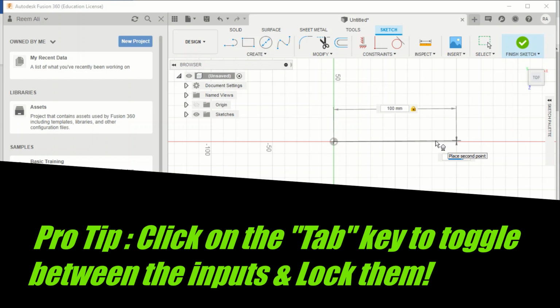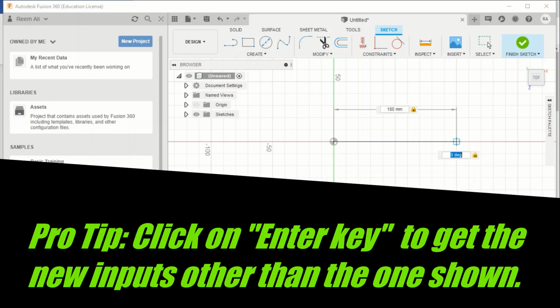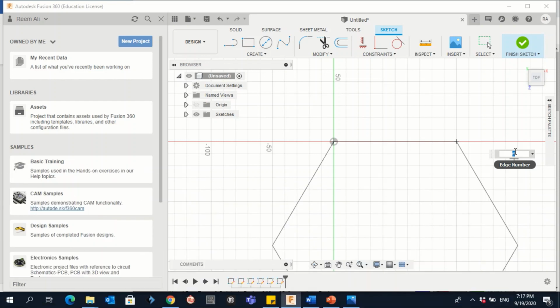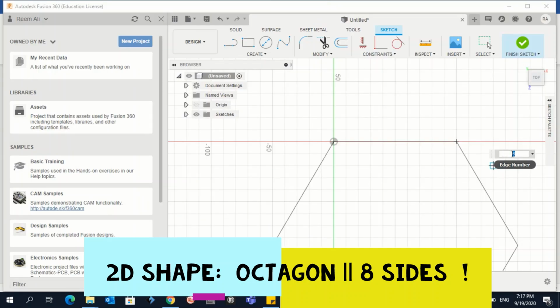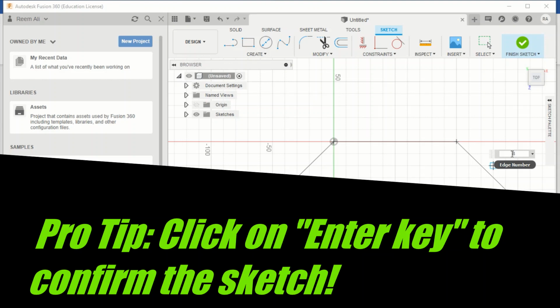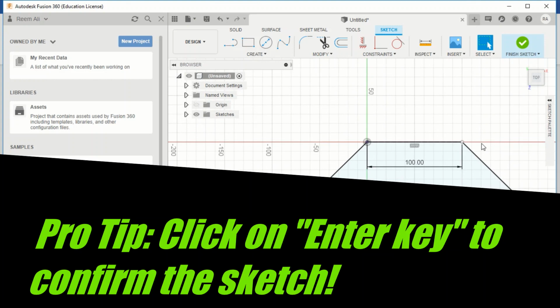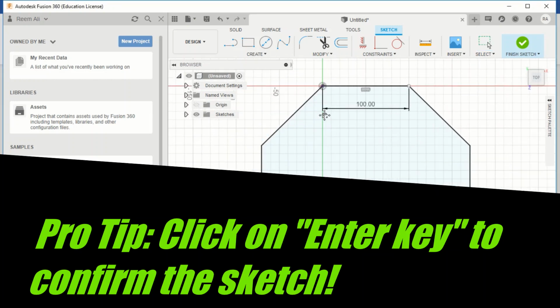the dimension in place, and then choose the angle of your object. Let's make it 0 and then click on tab. As you can see, those two dimensions are already fixed. Now to see your polygon, you just have to click on enter and then go up and down. A new dimension appears, which is the number of sides. In this question, it's asked to do an octagon. The octagon has 8 sides. So just go to Fusion here and click on 8 instead of 6 and then press enter. So here is your first octagon, your first polygon.